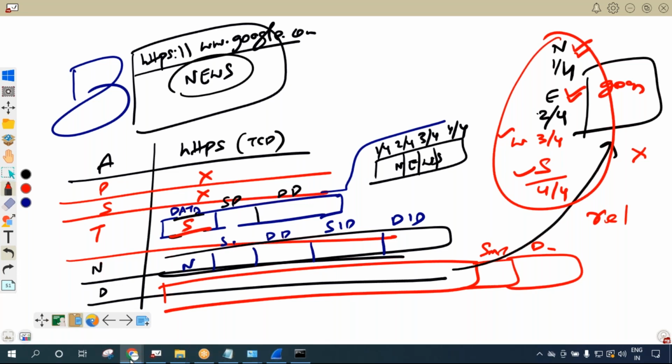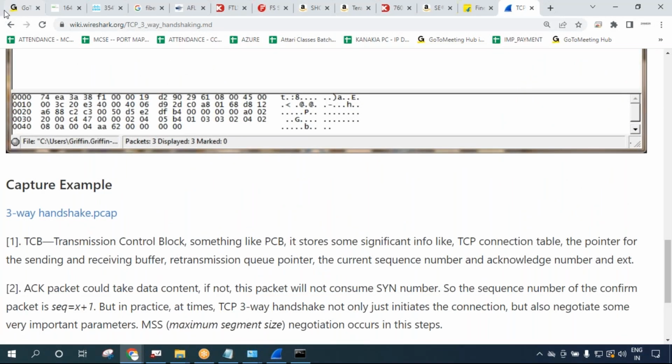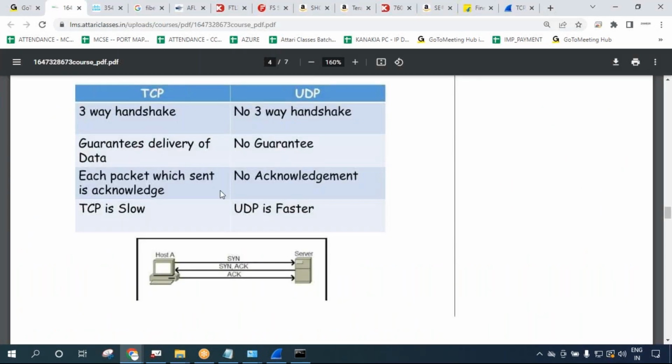Now when we talk about UDP, my dear friend, UDP is completely the opposite of TCP. No three-way handshake, no guarantee, no acknowledgement, I am faster. That's why UDP is used for DNS. In DNS only one packet goes, one query packet.